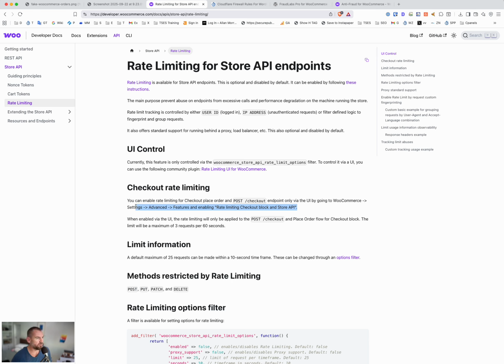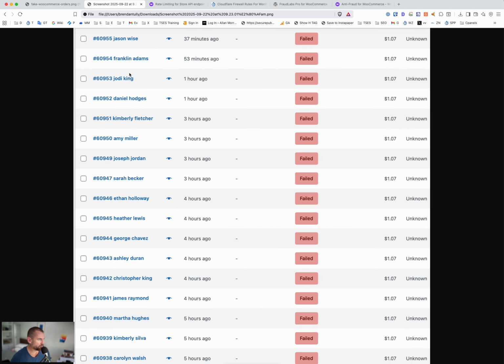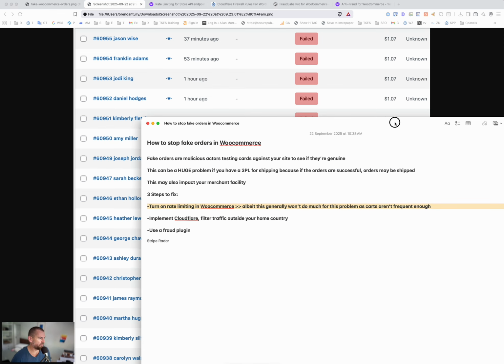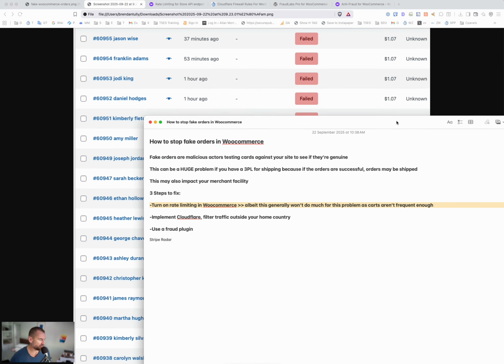This will only work if they're really rapidly, aggressively hitting the cart and checkout, and they're probably not. You'll see here that it'll lock the cart, so it only accepts 3 requests per 60 seconds. So in this instance, as you can see, the orders are not coming through frequently enough for that to even work. But if you don't have heavy API or cart action on your site, then it's worth turning that on anyway, just in case. It doesn't hurt. It's an extra security feature. So turn that on. Like I said, it's not going to do much for this scenario most of the time, but it doesn't hurt to turn it on.